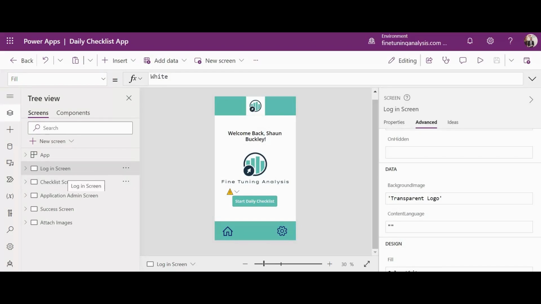So in terms of the app itself, there are 5 screens: a login screen, which you can see now, a checklist screen, which is obviously the checklist, and an application admin screen. This is one of the really beneficial things that I added. The client is more than likely going to want to add questions or edit the checklist a little bit. So rather than have to come to me to do that, I allowed the client to be able to do that within the app itself.